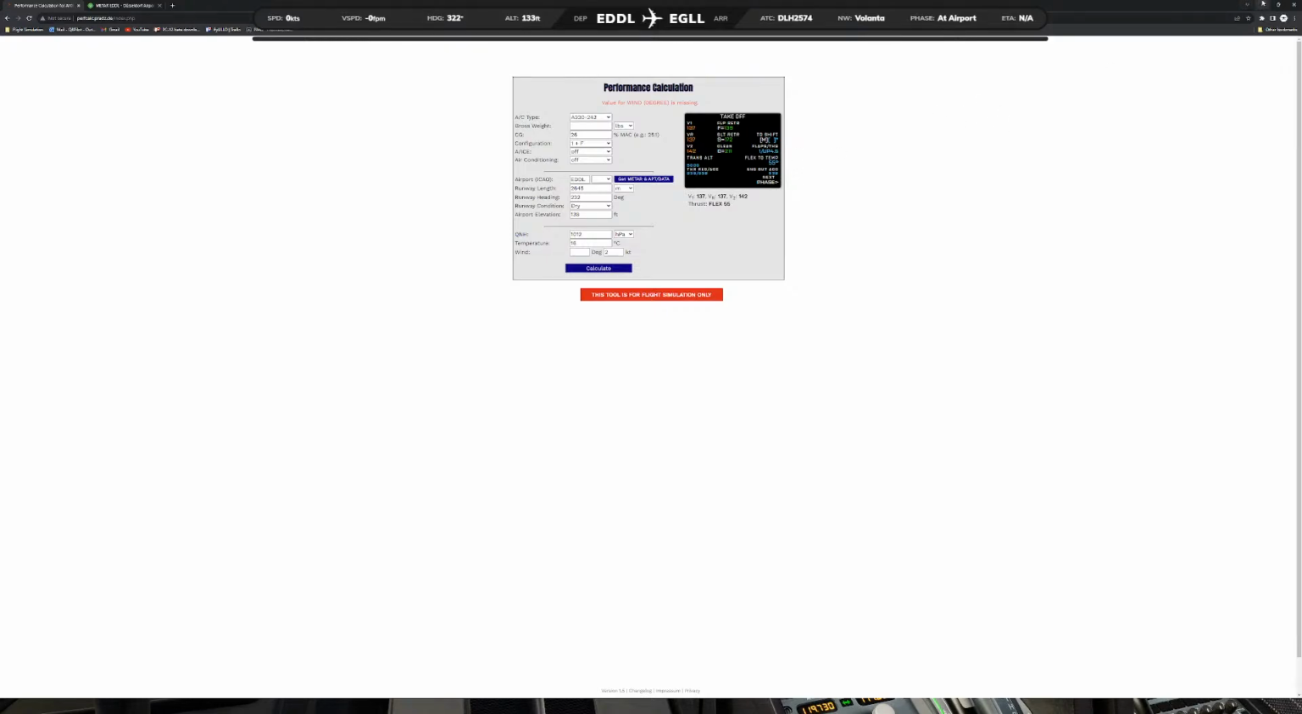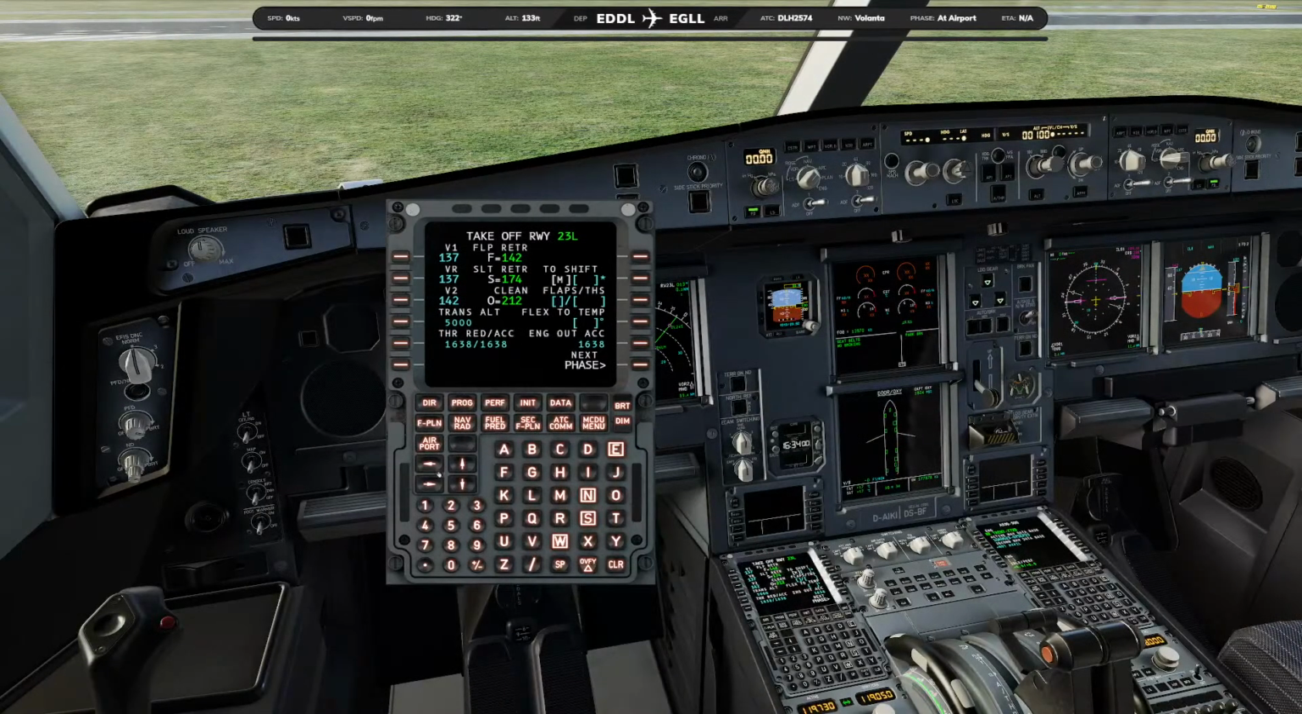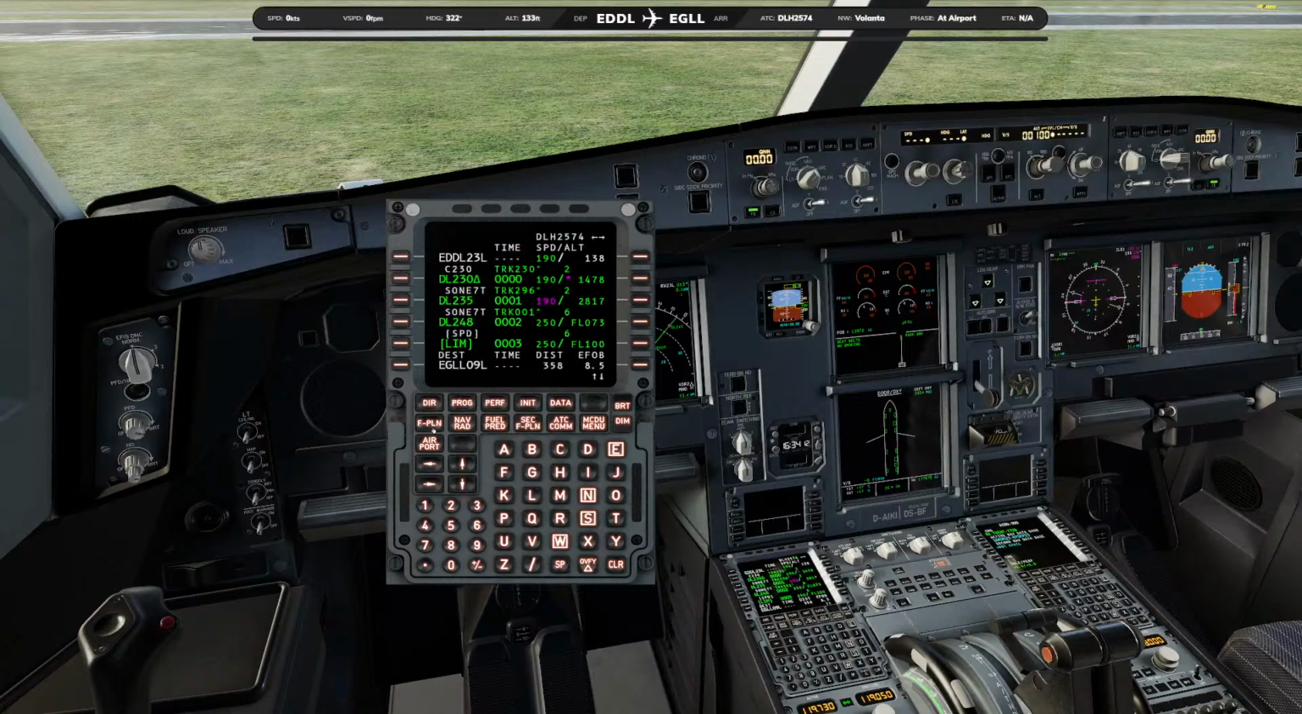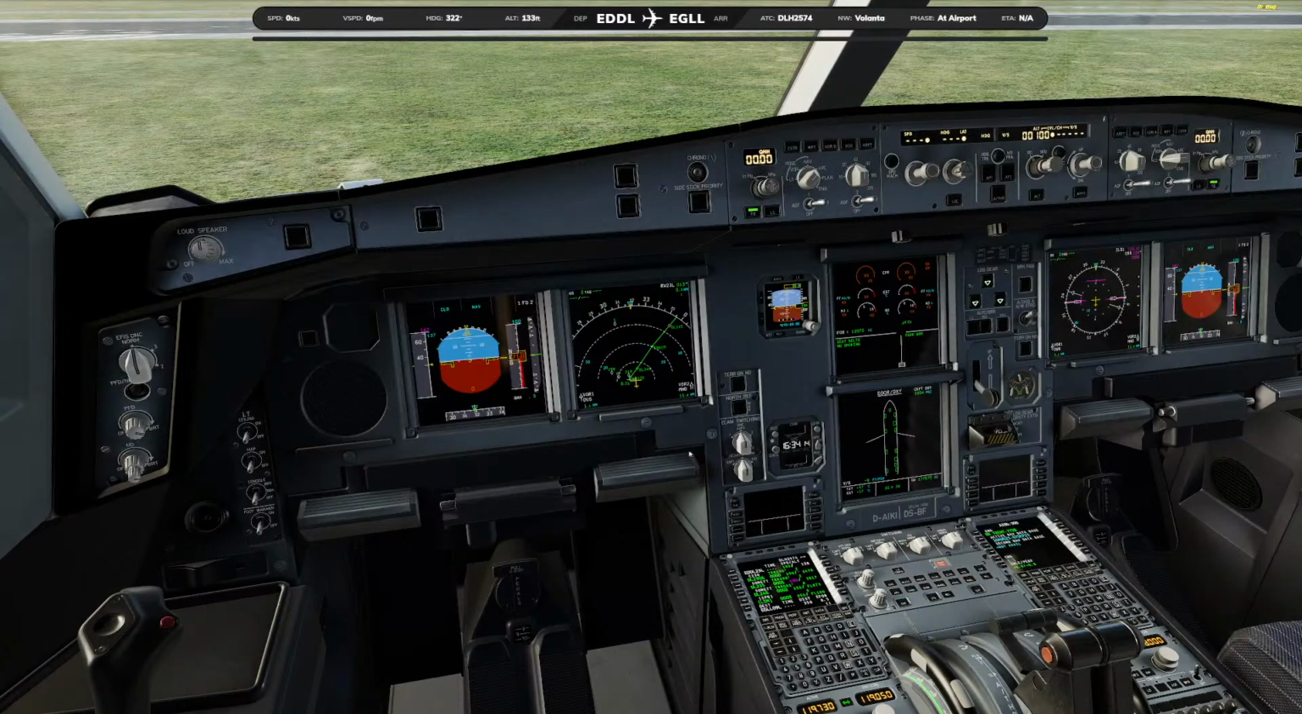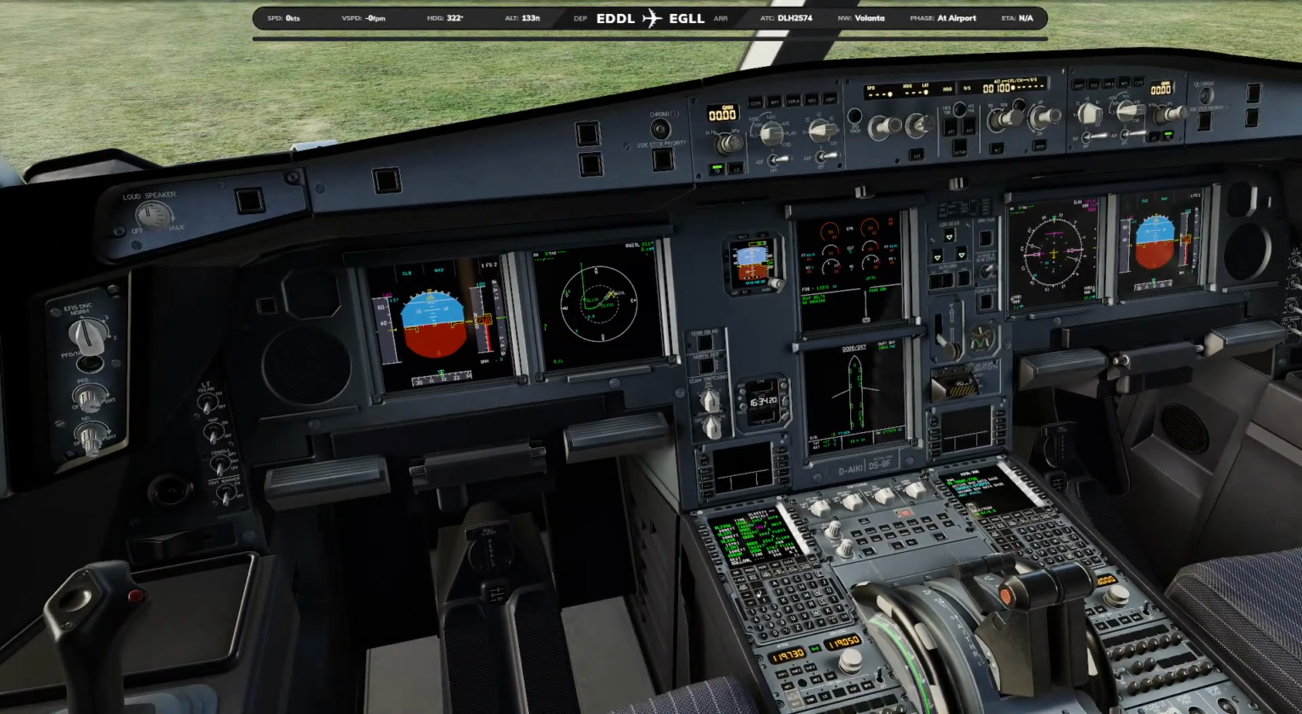Flaps 1 up 4.5. And temperature is 55. All right. And everything here is set. We can put this on plan. Check our flight plan real quick. We're just going to make sure that everything looks legible.